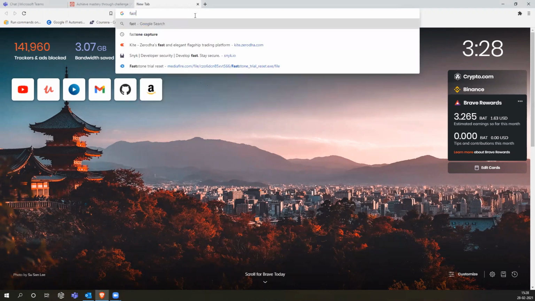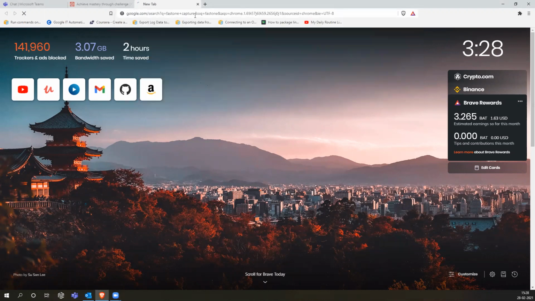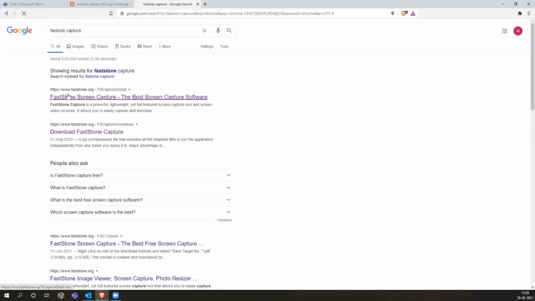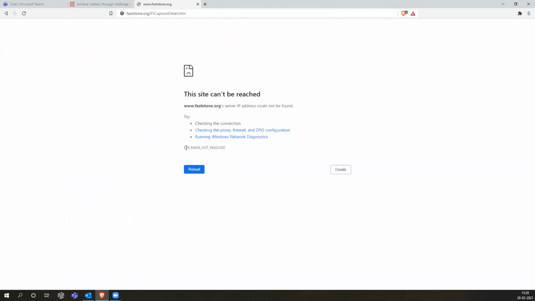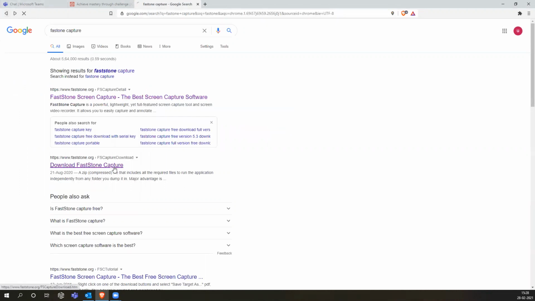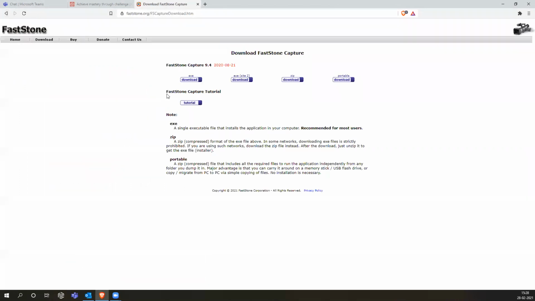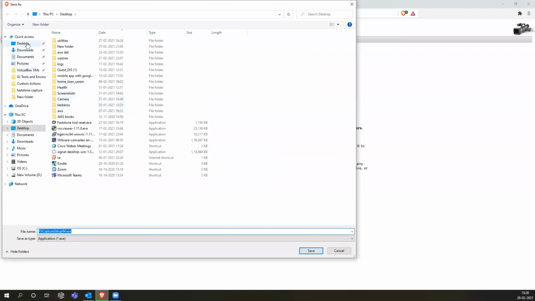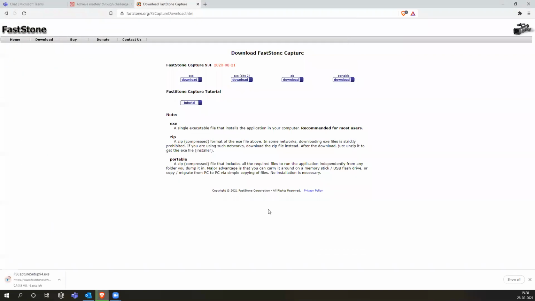So the site is FastStone Capture. Just type it in Google, faststone.org. This is the site. Just reload it, or if it doesn't work, just check the second link. Yeah, you got this. Just click on the first link. I'm just installing and downloading on desktop.